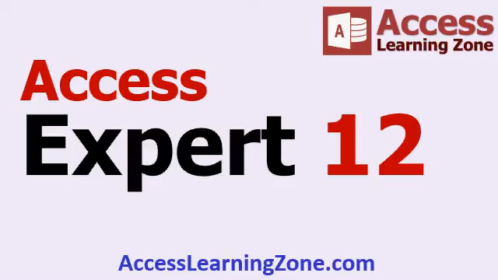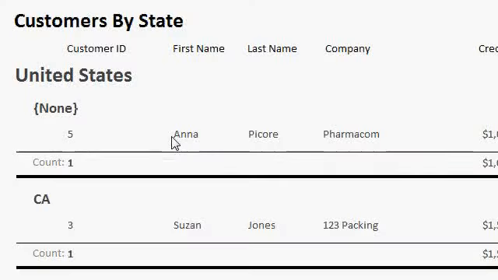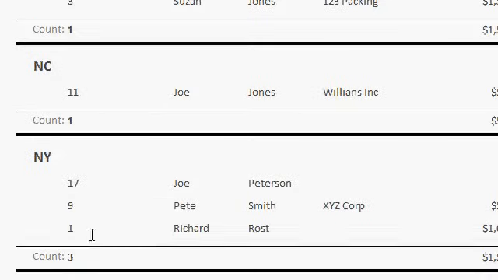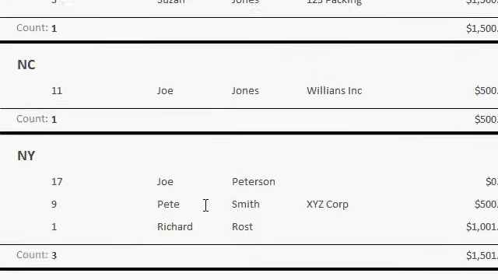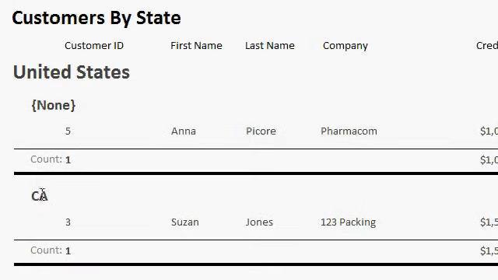I cover sorting and grouping in much, much more detail in my Access Expert Level 12 class. I teach you how to group customers by state. Here you can see a couple of different customers in New York, for example. We put a count down here, a total of their credit limits over here. You can see that if there is no state, I show you how to put the word none in there, because maybe some customers are missing data.